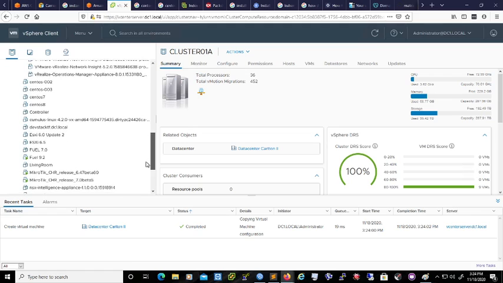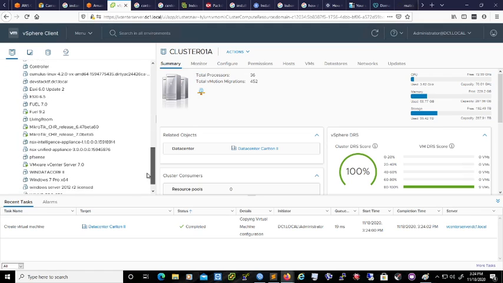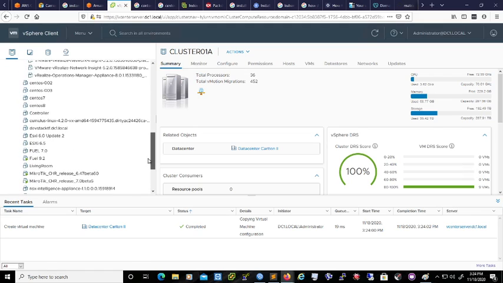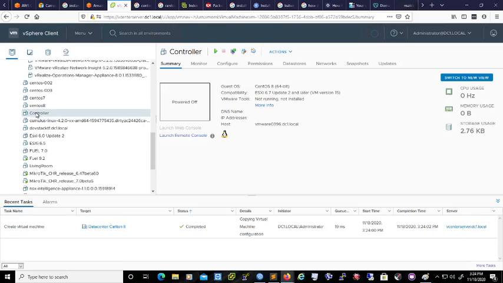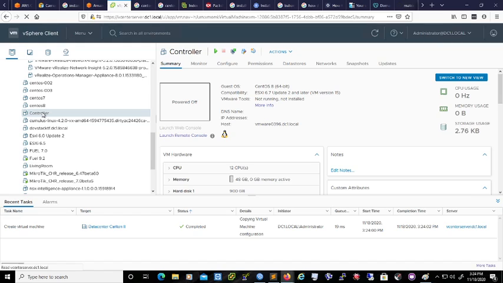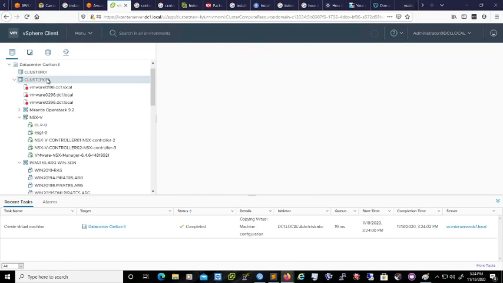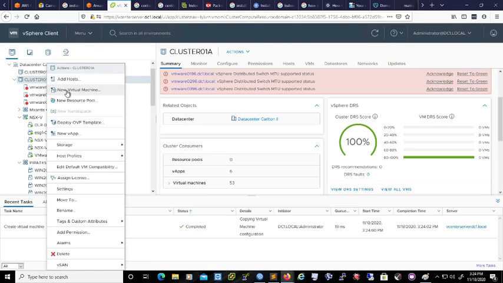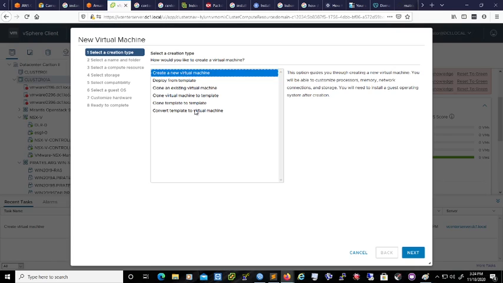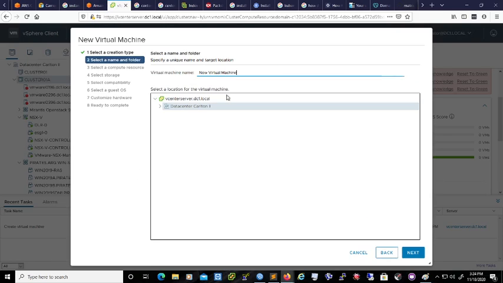I'm going to need 2 more of those. So I'm going to locate this machine. I call it controller. Here it is. I think the easiest thing to do is literally just instead of cloning this one, which takes time, I'm just going to create 2 more. So I'll just click through this real quick. Call this one compute 1.